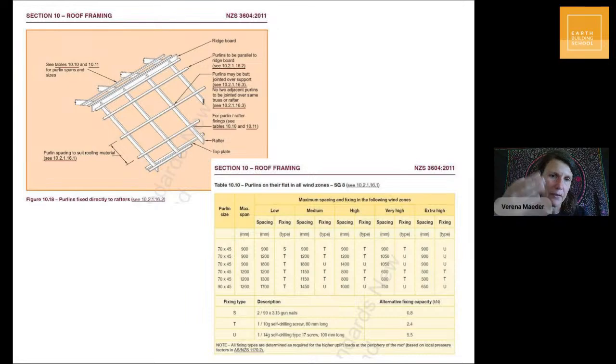So let's say you place your rafters every 600 millimeters, here down here, or every 900 millimeters, you see down here, it will ask you, is your building in a high wind zone or very high wind zone? I would suggest you size this for very high wind zone regardless, unless you know you're in an extra high wind zone, because wind is bound to pick up. So don't skimp on this.